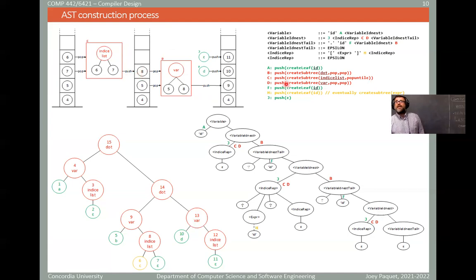Okay, the next thing is I'm going to call rule D here. Rule D is creating the var concept. So this var concept here has two subordinate concepts, which are the ones that are on top of the stack now, which are respectively the name of this variable and the list of indices, which is this node here. So I pop these two things from the stack, create my var node, and make 5 and 8 the respective children of the var node, and then I push it onto the stack.